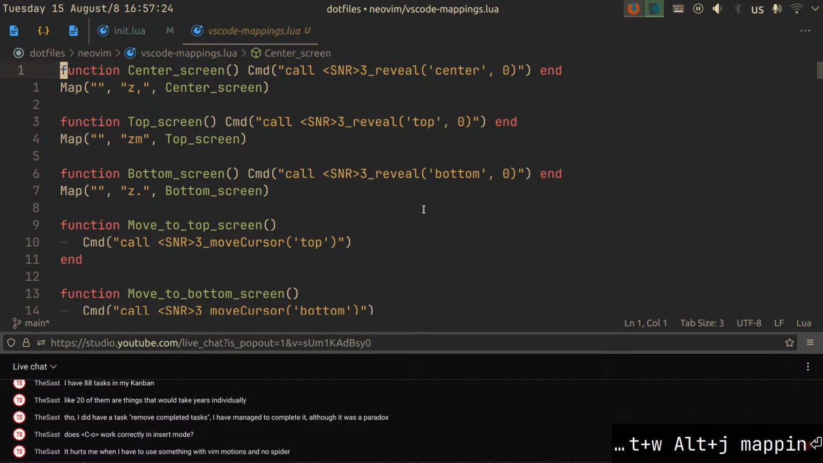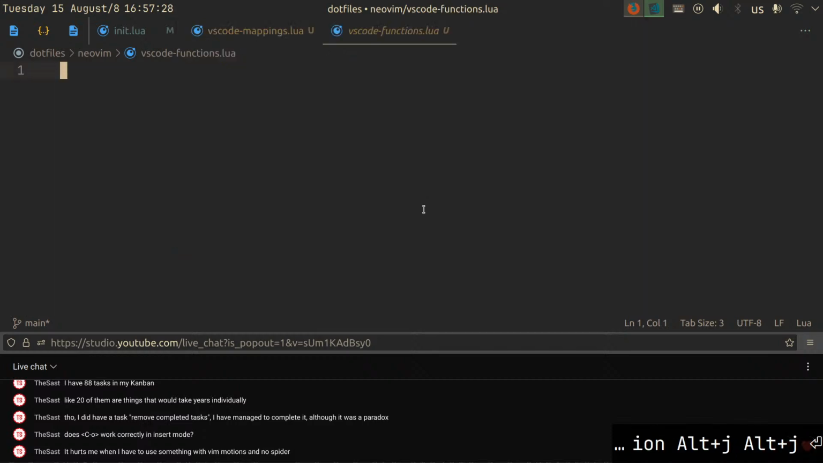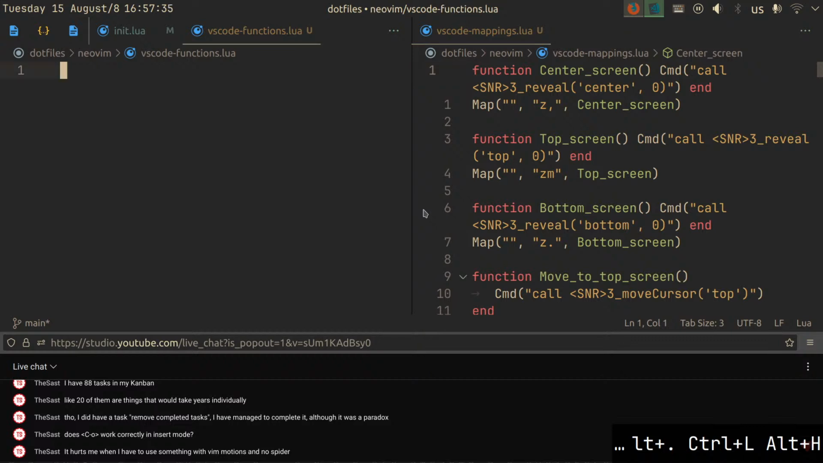Mappings, boop. Functions, yes, VS Code functions. And here we go. Let's do this a bit smartly through having two panes.